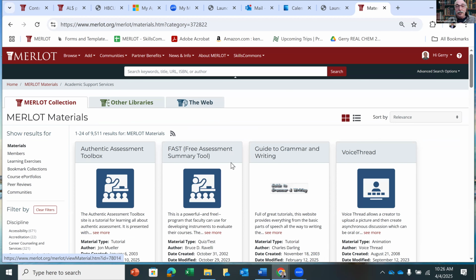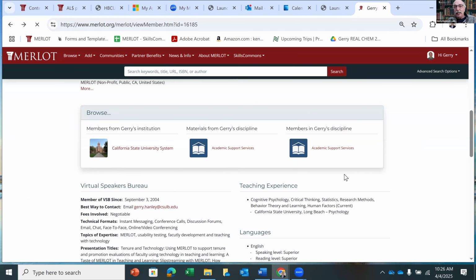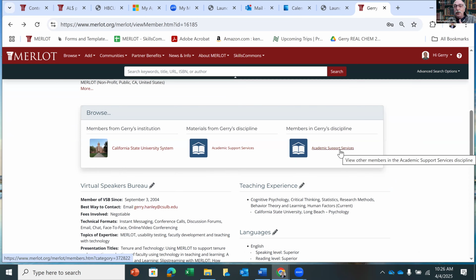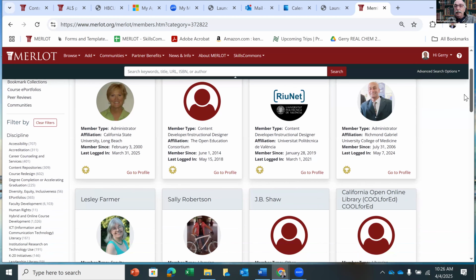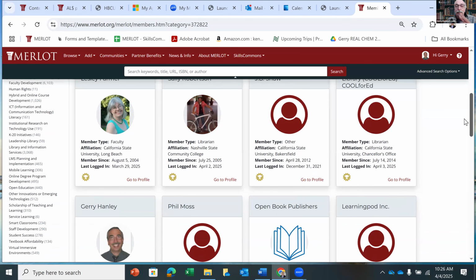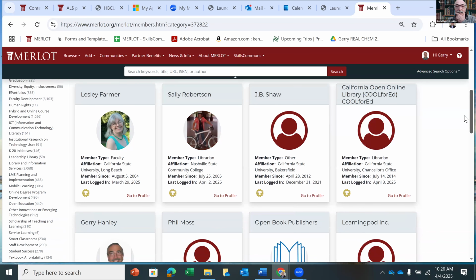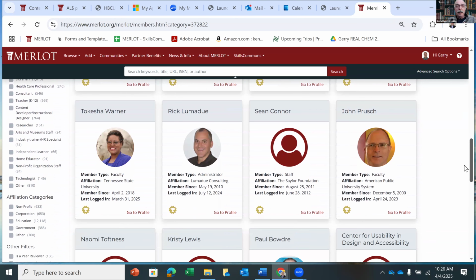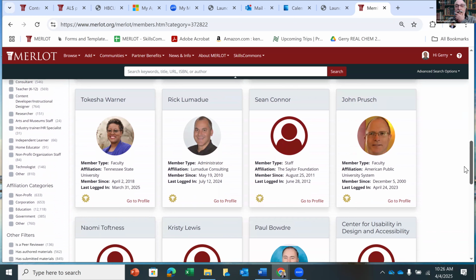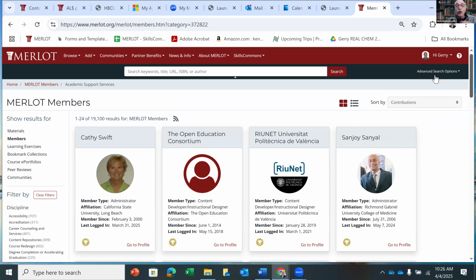you're in academic technology. Within the whole Merlot collection, here's stuff that's related to your interest area. It automatically recommends these things. And if I want to know who the other people in my discipline are throughout the world, here are people. We got people from India, from Sally's in Tennessee. Takesha's in Tennessee too, Rick's in Texas. So these are all people who share your interests.